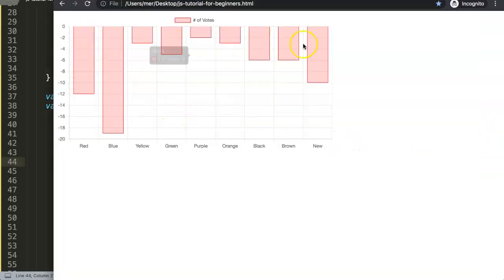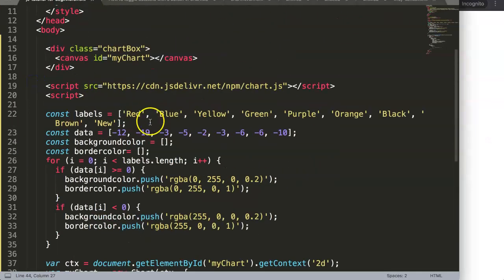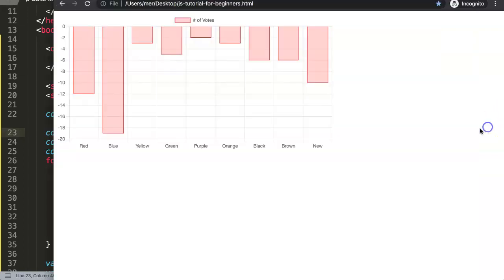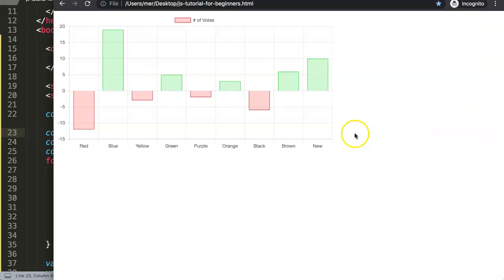Now we get all the negative data points, and if I adjust this, you will see that it will match up to our own item. So let's give the last two also a positive green. Save that, refresh, there you are. Now it shows you, based on a condition, the color that we want.